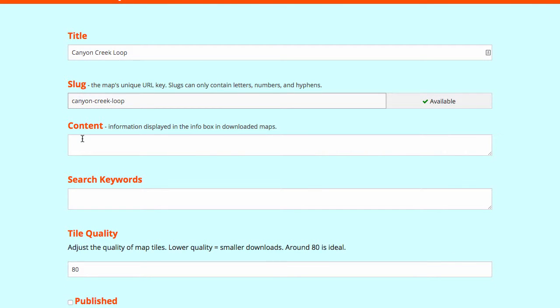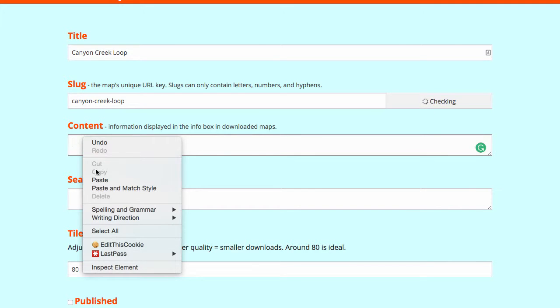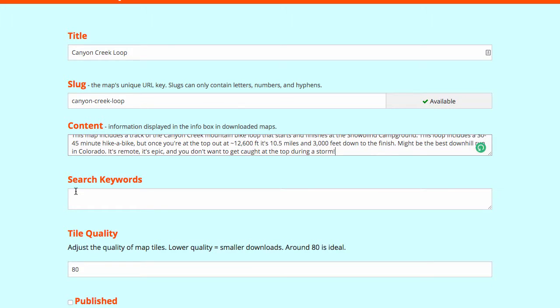This is the area where you can enter content that's displayed in the information box and downloaded maps. I'm just going to copy and paste some content that I created there. Search keywords help people find maps if they're not familiar with the title that you give a map. So I recommend entering a nearby city and state and the activity intended in the mobile map. So I'm going to go Sargent's, Colorado, mountain biking.